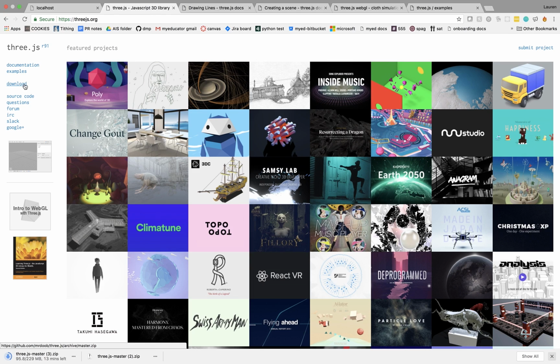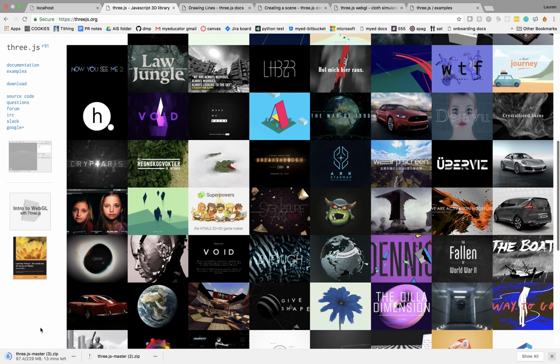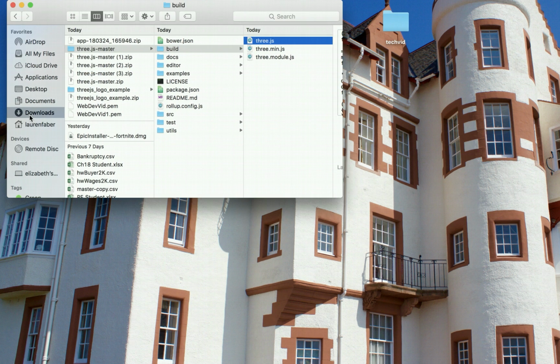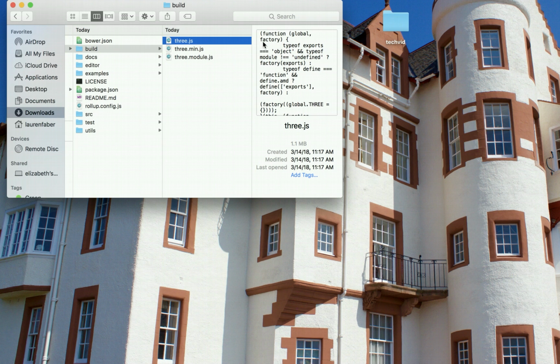So as soon as you click that, it'll download a zip file that will contain the Three.js library for you. Once that's downloaded, you'll be able to go to your downloads folder and see the zip file. You can go ahead and click on that to open it. And then within the zip folder that you've downloaded, we're going to be looking for what's called Three.js, which will be right here in this builds folder.